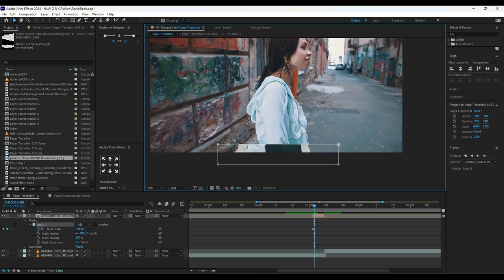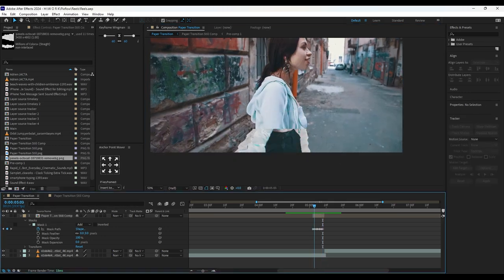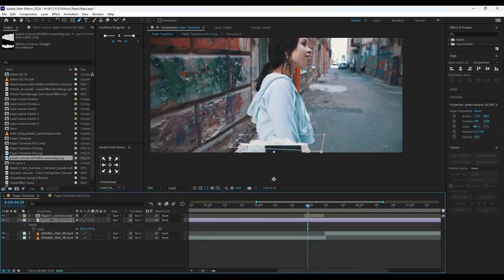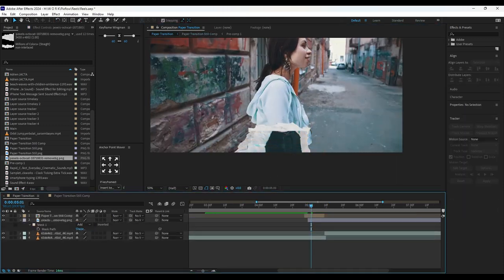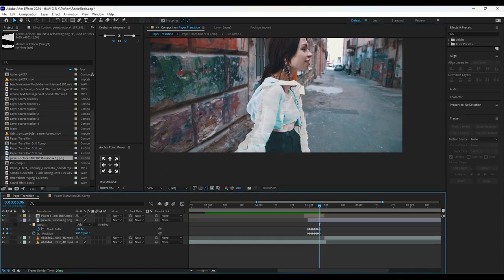Now I need to create a mask for the transition comp and animate it so that it appears from the bottom. Alright, let's make it a bit longer. Then I'm gonna bring the paper texture again to give a paper edge to the mask cut and animate its position and mask to match with the movement of the subject.